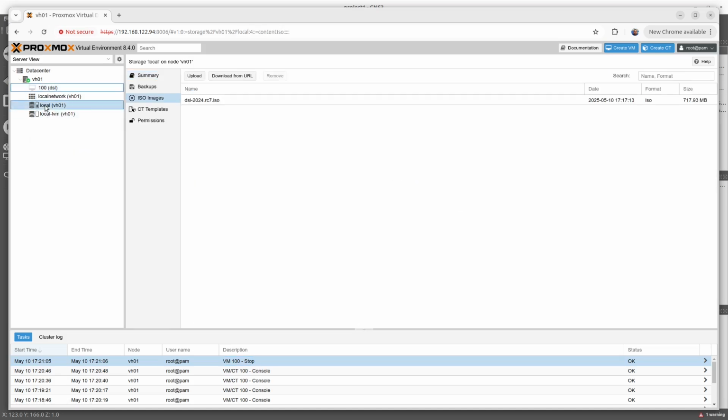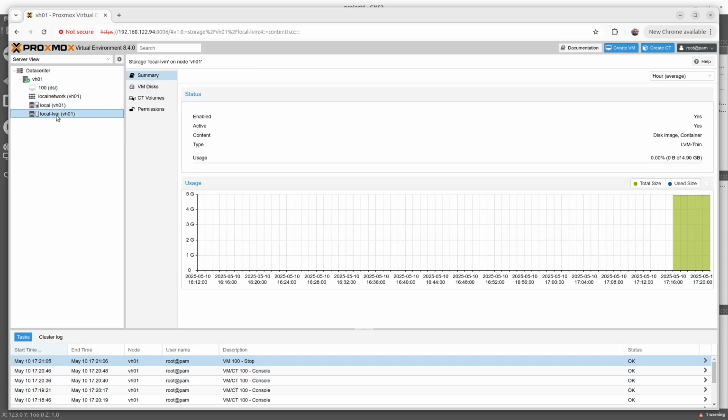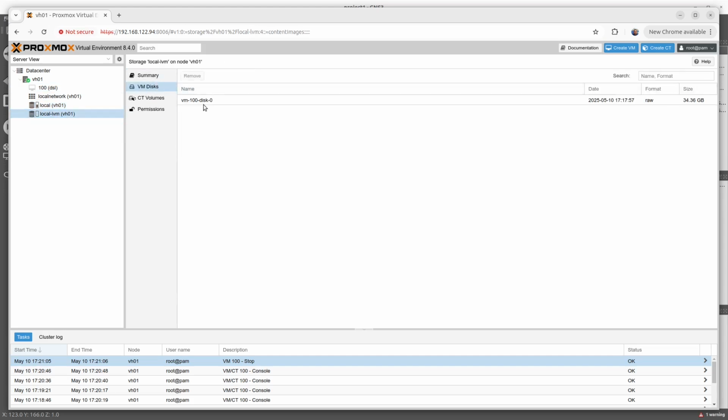This is the storage for where the ISO files and backups reside, and this is where the VM disk sits. So that VM, VM100, is the ID. So if I create a second one, it will probably be 102.